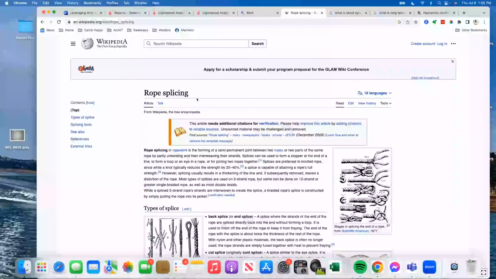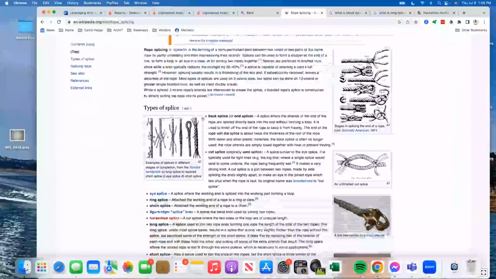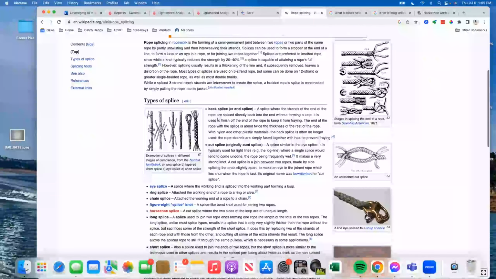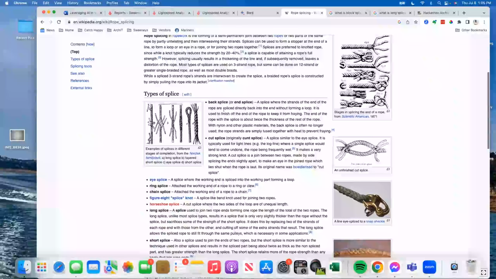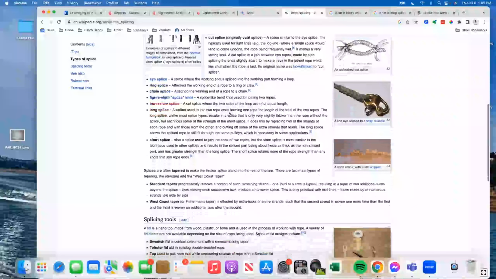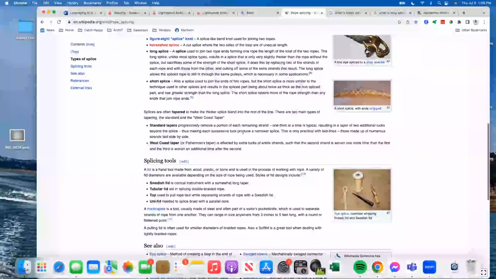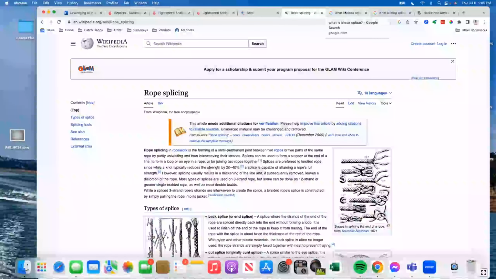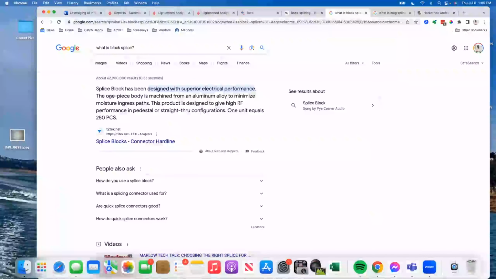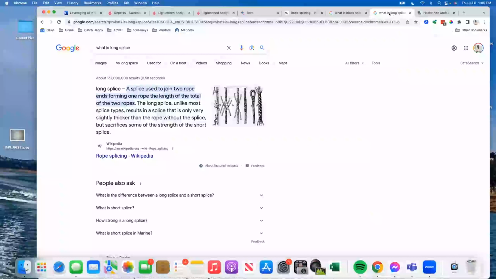So if you look at rope splicing on Wikipedia, you won't find a block splice. And maybe some of you more knowledgeable, or someone who's a seaman who already understands this, can pipe in here, but there's a back splice, cut splice, I-splice, ring splice, chain splice, blah, blah, blah, short splice, all kinds of different details about them, but there's no such thing as a block splice. That's completely something different, okay? So what is a block splice? There's a splice block designed for superior electrical performance. It has nothing to do with what we're asking here, okay?